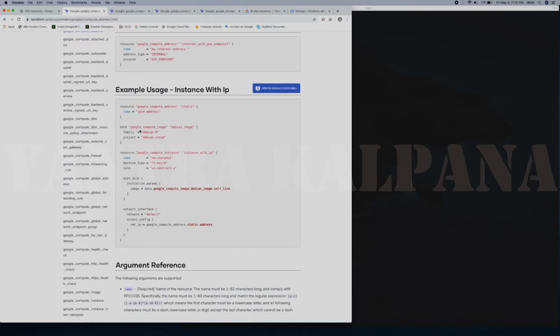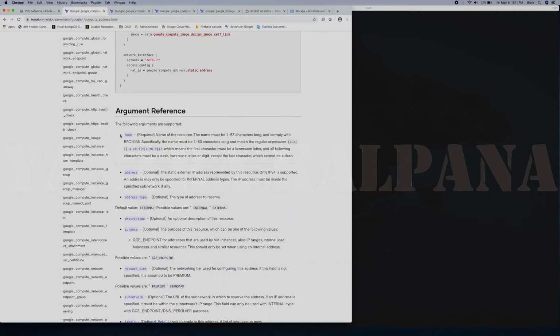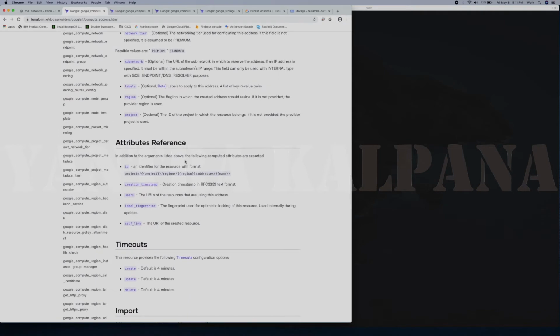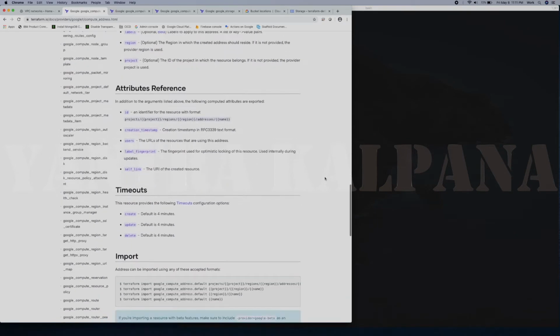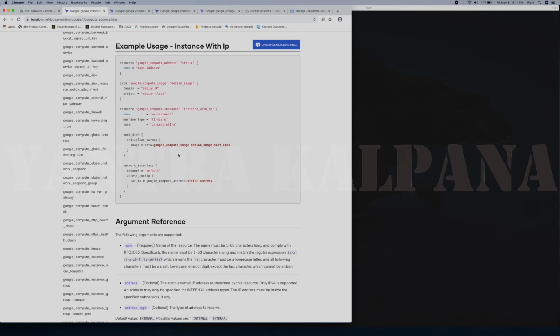We can utilize this particular example, and before we explain that, let's see what all the arguments are provided here. The only argument which is required is the name. All the rest of the arguments are optional, and there are attribute references, the timeout and the import. So let's look into this example. Here is the Google compute address resource.